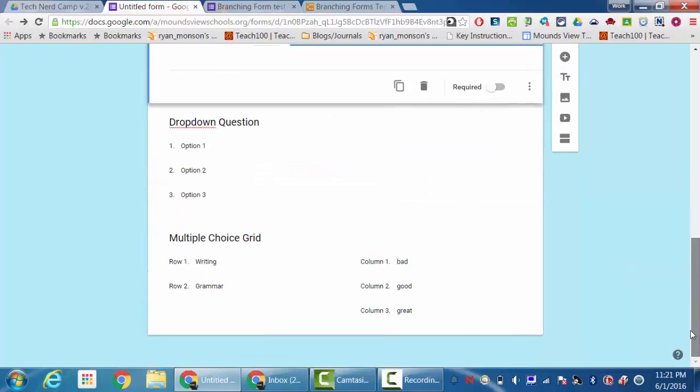The last thing that I wanted to talk about as far as these go is the multiple choice grid. The one thing that I wanted to say about this is not a data validation thing, but a lot of times people will use these for rubrics or for self-evaluations for students, because that's kind of what the multiple choice grid is, I think, designed for. So it works really well for that.